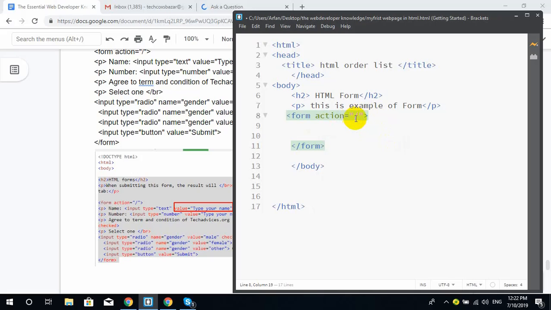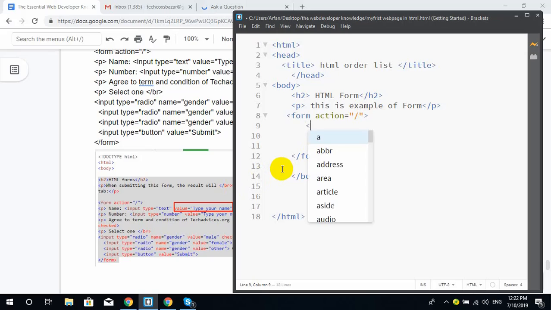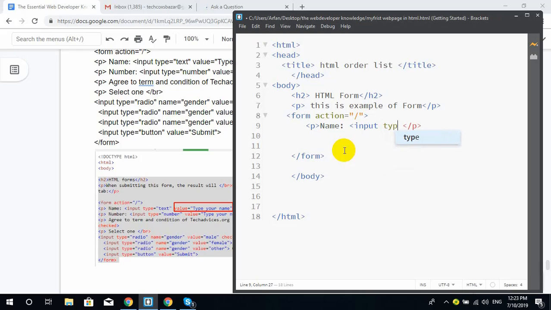Okay, now I'm going to leave it empty. I don't want to add any image, any website address or any page link. First write the paragraph tag. In your paragraph, then you have to write the name, like input type, space, equals, double quotation, and then write the name. If you want to add text, then write text.